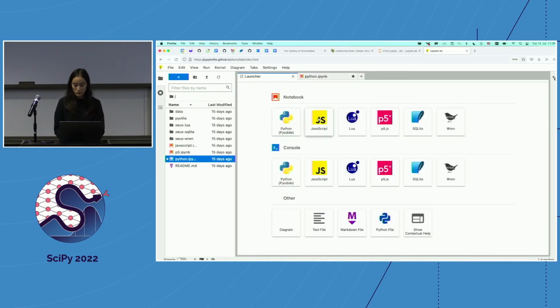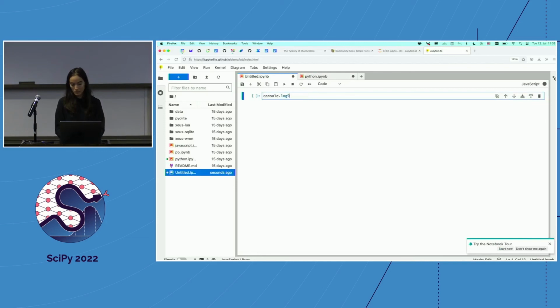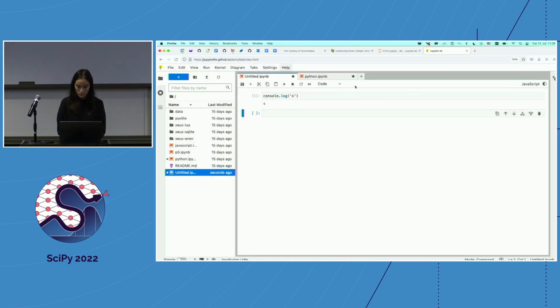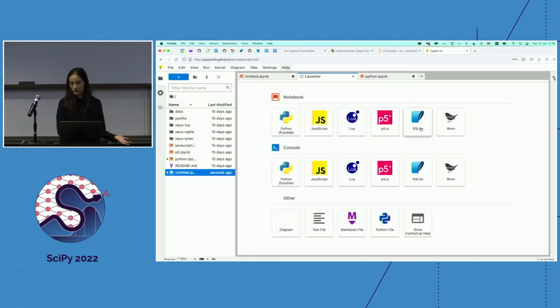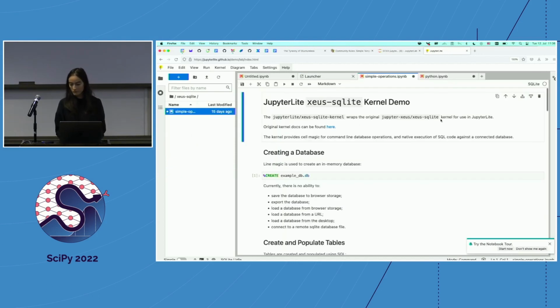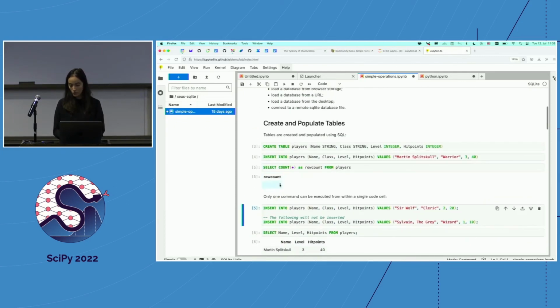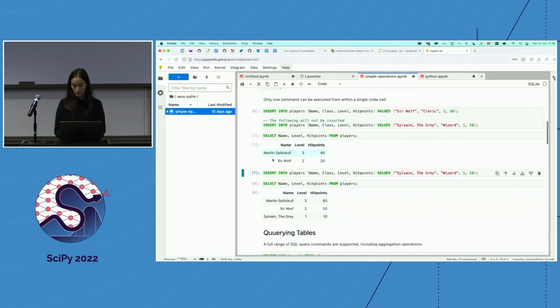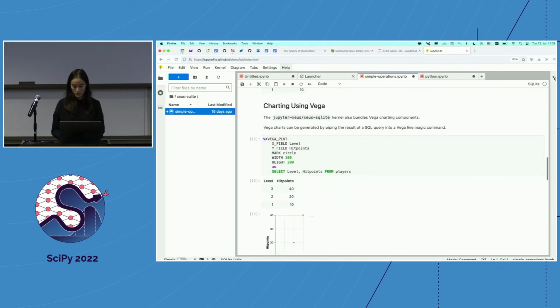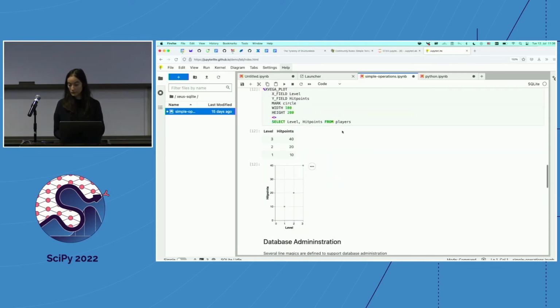But yeah, so you can also have a JavaScript kernel running, or Lua, or P5.js, or SQLite, or Ren, which is a less known programming language. For example, this is a SQLite kernel, and you can create a database using SQLite, create tables and insert into them, and show them with the Jupyter's metadata. And it's also possible to use Vega to create graphs and this kind of stuff.